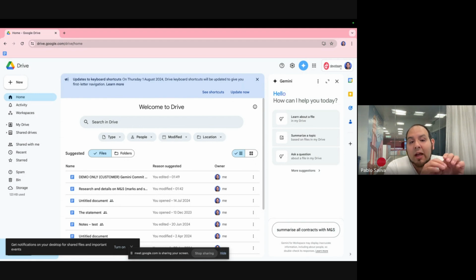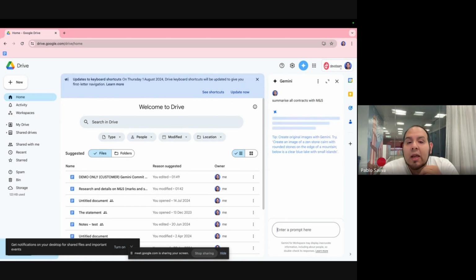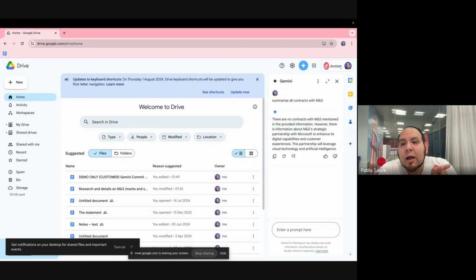Now, I can tell you that the contract draft is a demo one that doesn't actually exist. Again, we don't have M and S, but in this example document, I did not put the word contract in as well, because I wanted to understand the context. So summarize all contracts with M and S. And now it's going to go into my entire drive, what I have access to. So it's not just files I own. It's going to my shared drives. So if you have a shared drive with all the contracts, that's going to be ideal.